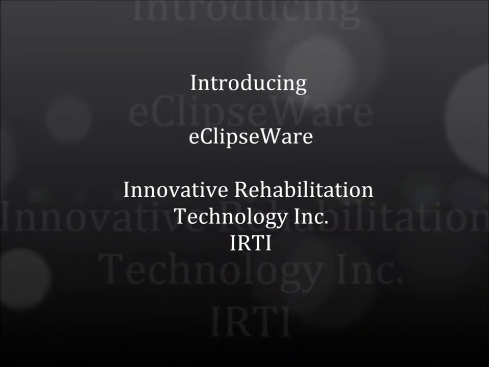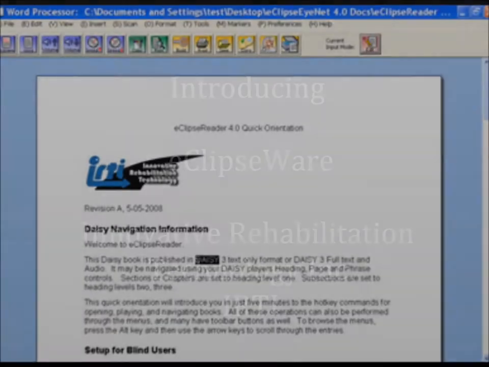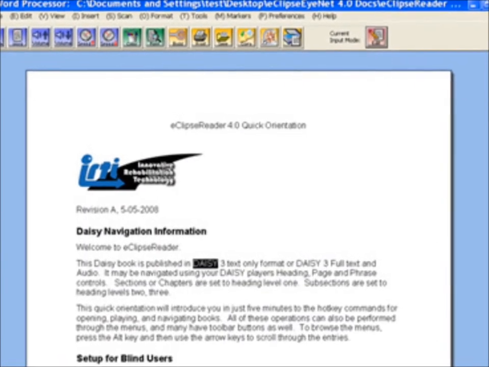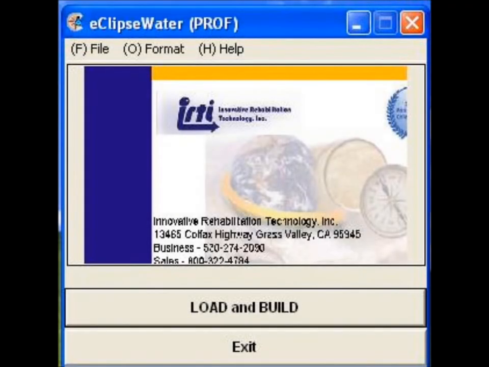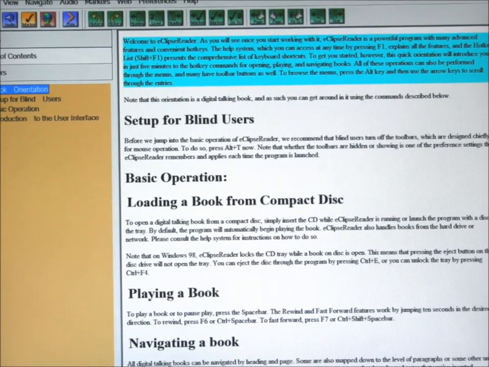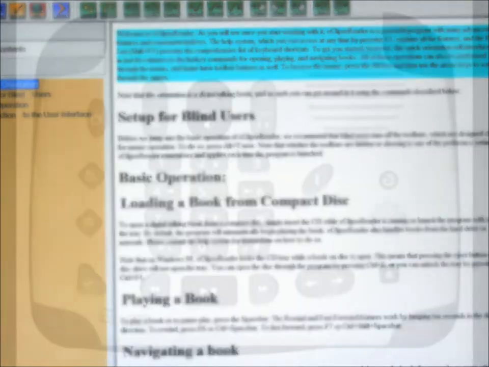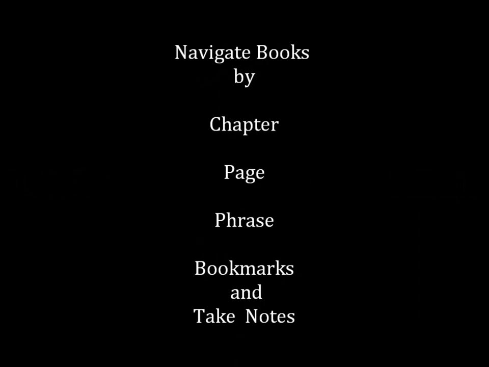People who produce or use alternative text to read books, magazines, and instruction materials will enjoy experiencing eClipseWriter in action. Students and professionals appreciate reading materials created with eClipseWriter and accessed with eClipseReader, as it enables a multisensory approach to reading and writing with the ability to navigate and annotate accessible DAISY media.